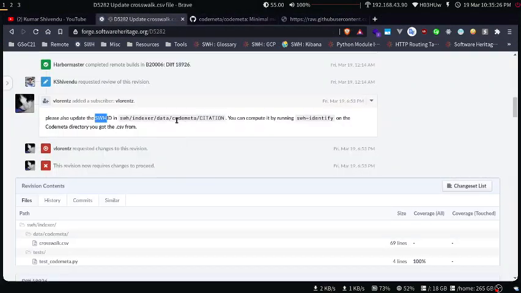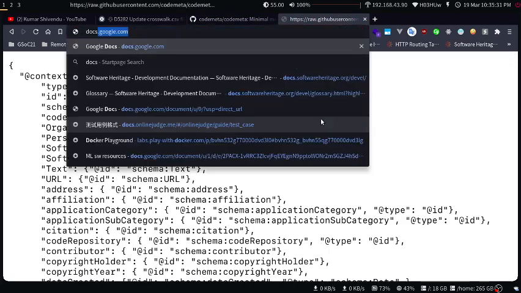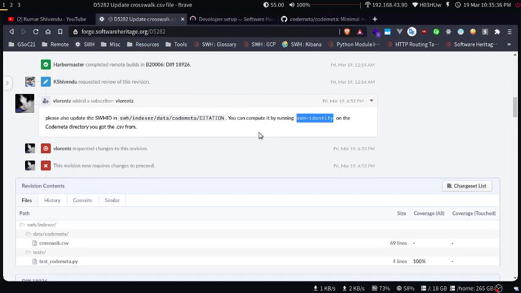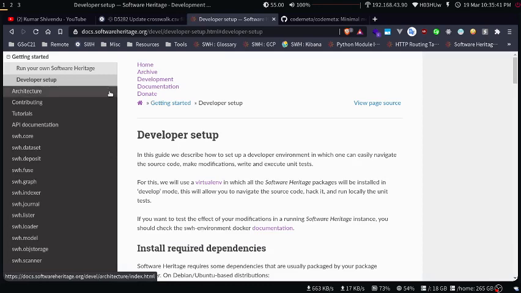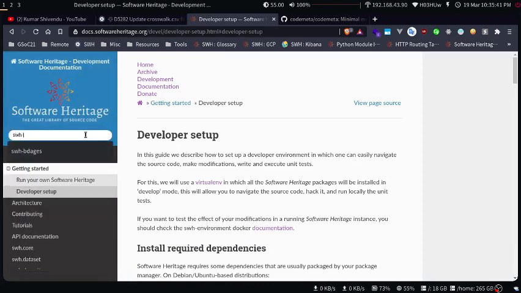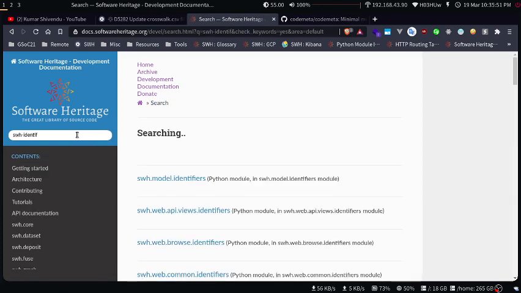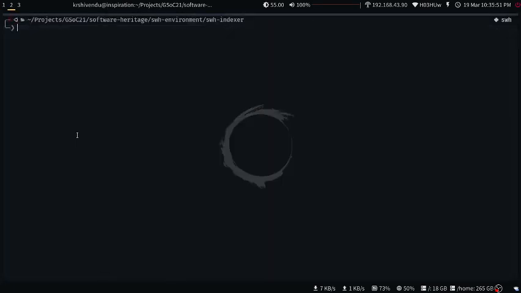It's saying we have to use swh identify. So let us get into the documentation. The documentation describes how to use the Software Heritage CLI, and what was that? Identify. I hope it works. Fine, and I will just try it here in the terminal. Identify. Let us see if I get something.